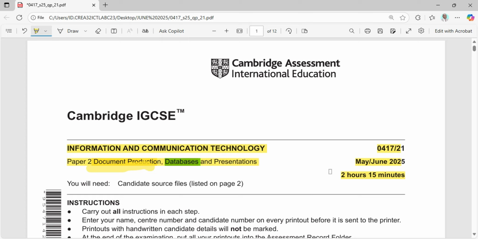I am Gabriel. In this video, we shall start paper 2, document production, databases and presentations. But as you can see, I have highlighted databases. So specifically, this video will be on databases. If you want to see what I did in document production, you can see the previous video where we explain excellently how you can perform the document production task. Now, let's come back to databases.